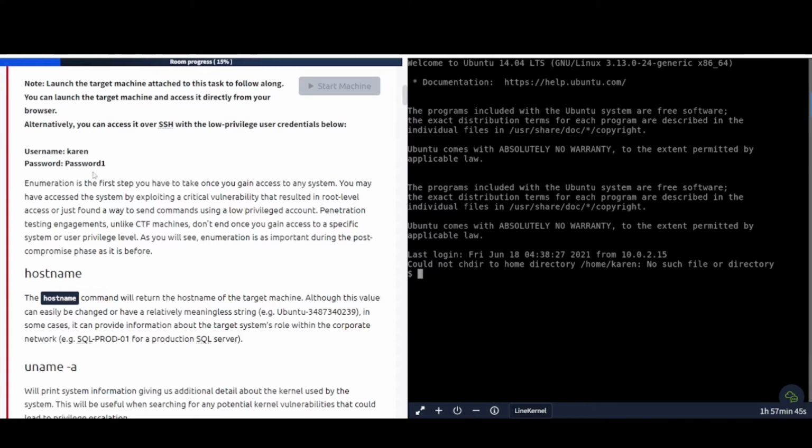All right, enumeration is the first step you have to take once you gain access to any system. You may have accessed the system by exploiting a critical vulnerability that resulted in root level access, or just found a way to send commands using a low privilege account. Penetration testing environments, unlike CTF machines, don't end once you gain access to a specific system or user privilege level. As you will see, enumeration is as important during the post-compromise phase as it is before.